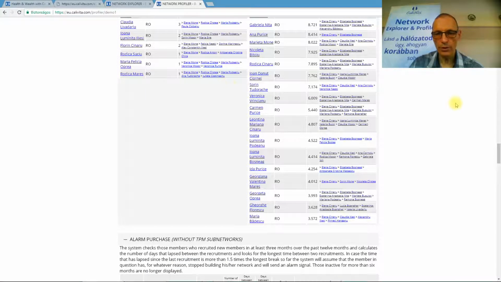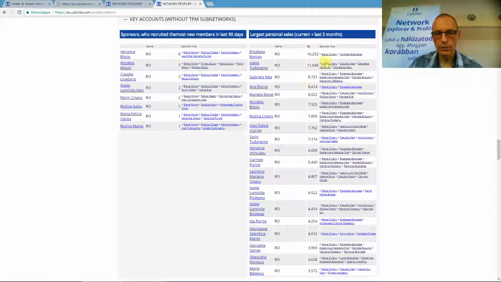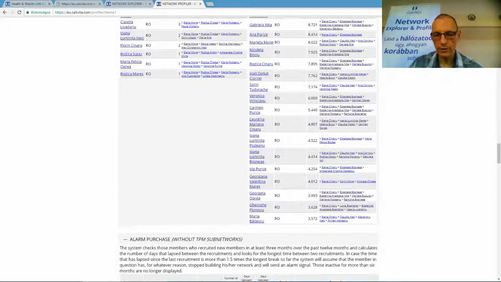And this also shows on this list here, it shows who their sponsor line is. So you can see all the relationships. And this little column here shows, for example, who recruited the most new members. This shows the number of new members they recruited, and largest personal sales. This shows their bonus points over the last 3 months.